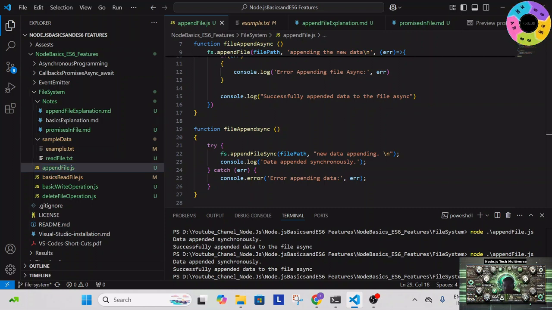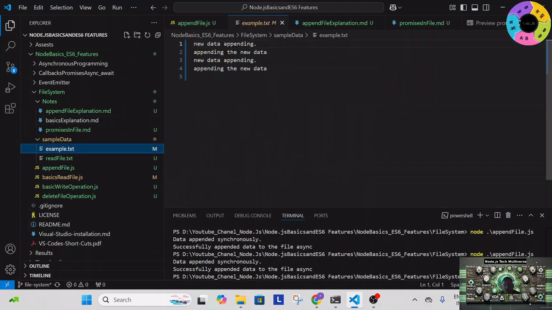Let's suppose now the file is there. Let me run again. Now see the file. It will not replace the data, guys. It just appended the new data to the file. This is how the append function will work.